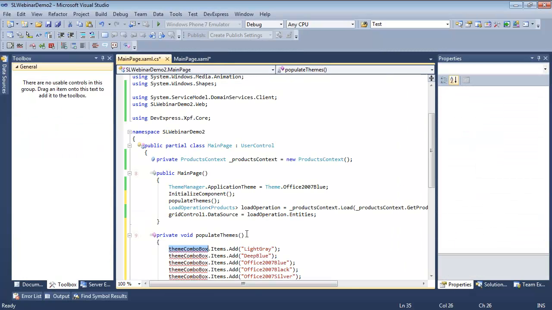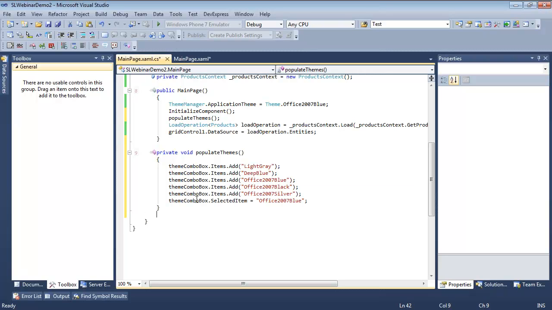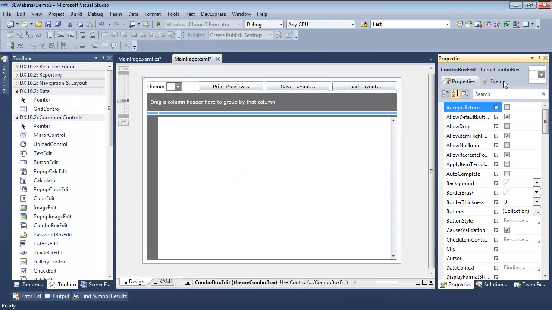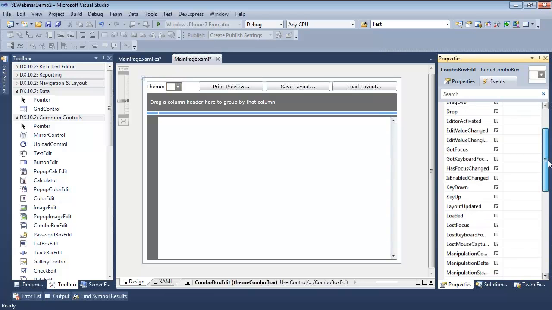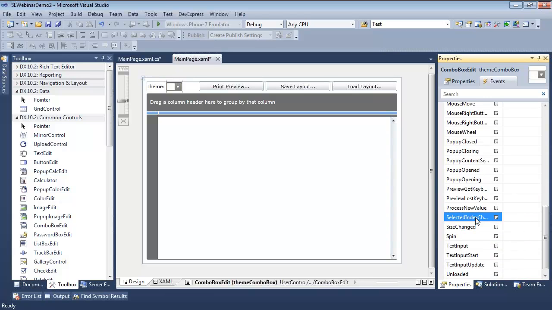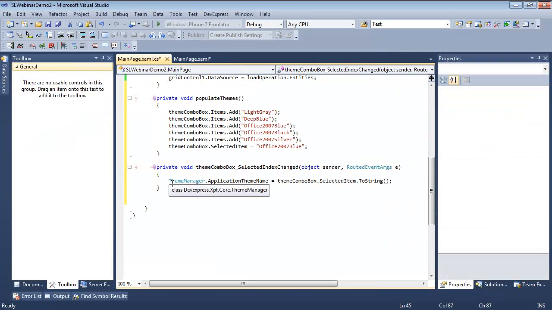Theming is implemented. Well, I mean the combo box is loaded. And what I need to do is make sure the theme is changed every time a new theme is selected inside the combo box. So how I'll do that is I'll use the selected index changed event of the combo box. So double click, create a new event, and I'll add this code in here. So whatever item is selected, it'll put this in here.